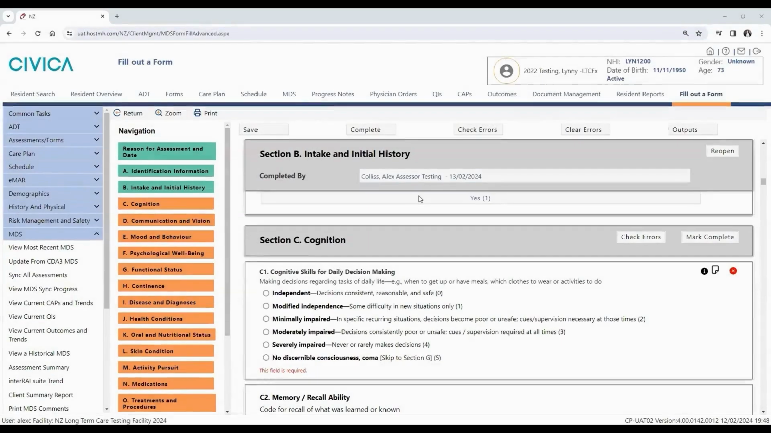The assessments will hide items or sections that don't need to be answered based on the coding of a previous item. An example from the LTCF and home care assessments is C1. If your person being assessed is in a coma and has no discernible consciousness, a code of 5 means skipping sections D, E, and F and going straight to section G.